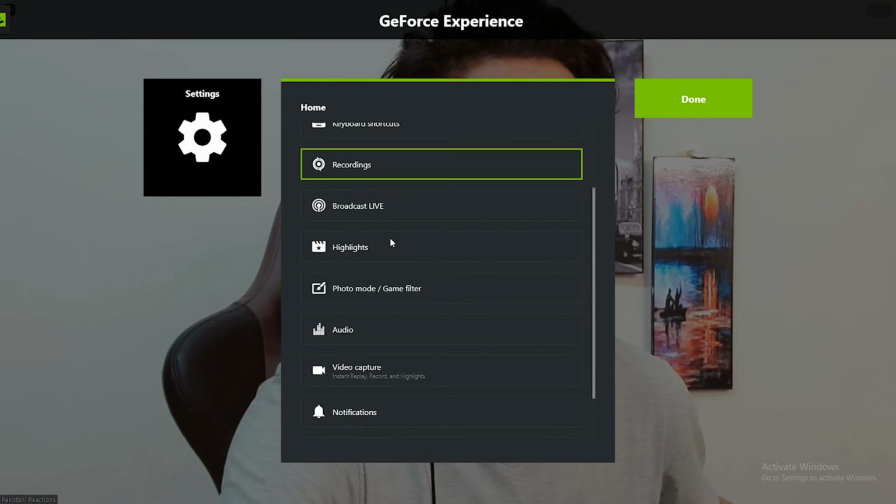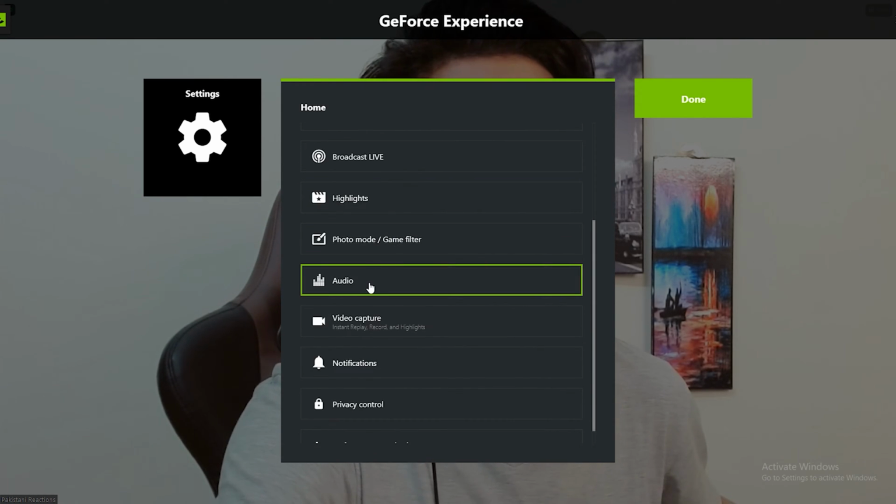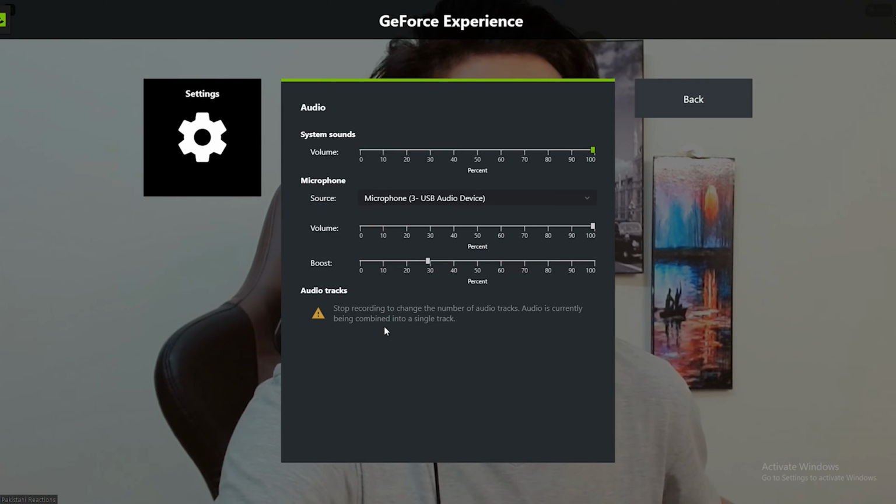Next, after recordings, you need to go into audio, and you need to first of all make sure that you have these settings correctly placed. Right now, I've set my microphone's volume at 100%. Depending on your microphone's quality and what type of microphone you have, you can set this up, and also you need to select the source.